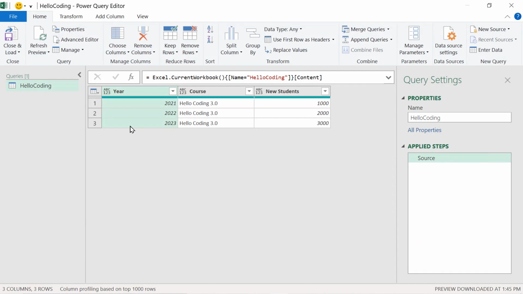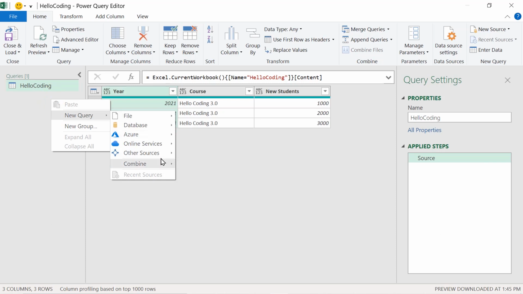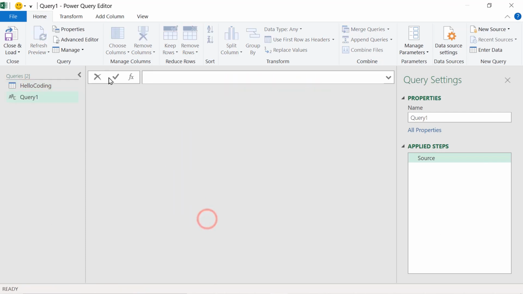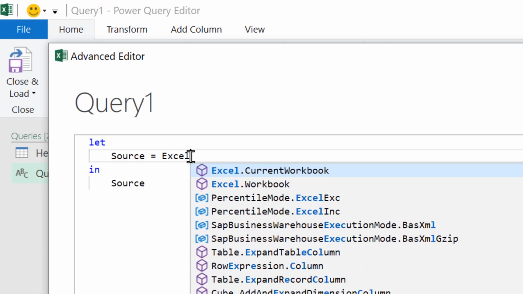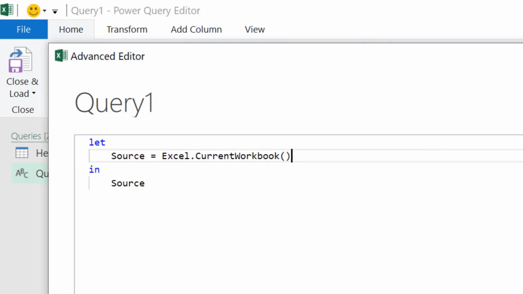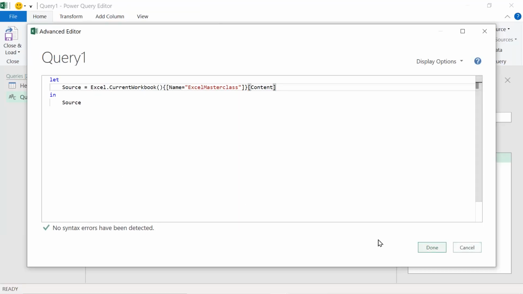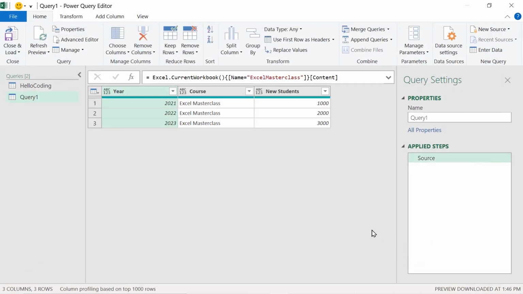Let's do the exact same thing for our other tables. So I'm going to right click and create a new query, and from the other sources, from a blank query. Then I'm going to pop open the advanced editor. We have the same structure here. I want to change my source to use Excel.CurrentWorkbook. And then I want to grab here a table by its name. And the name, this time we're going to choose our second table, which was the Excel Masterclass table. And we then want to grab all of its content. If I press done, I will see my second table appear.